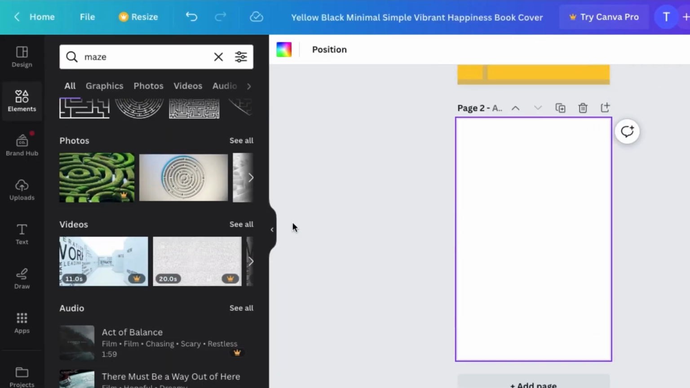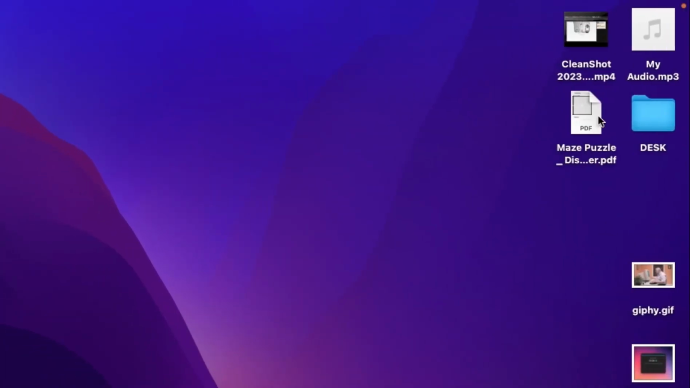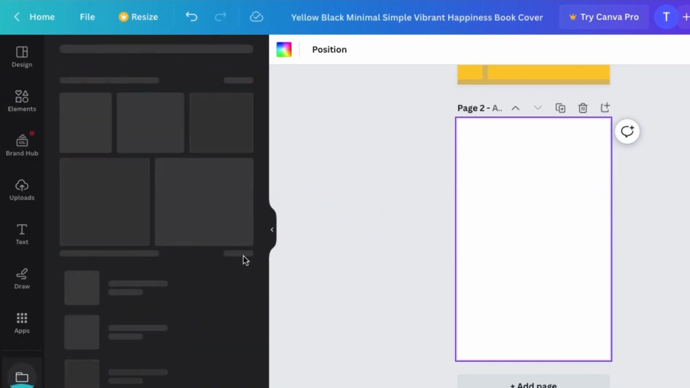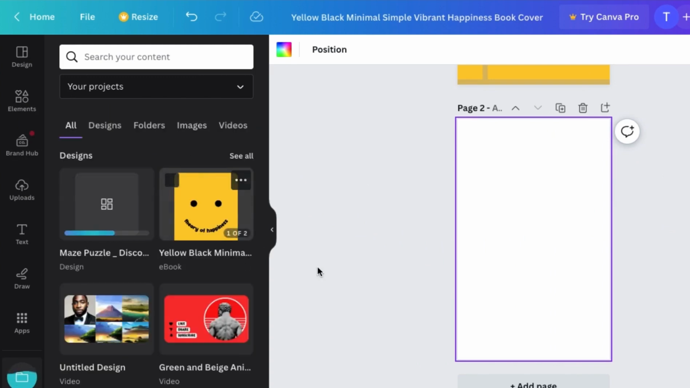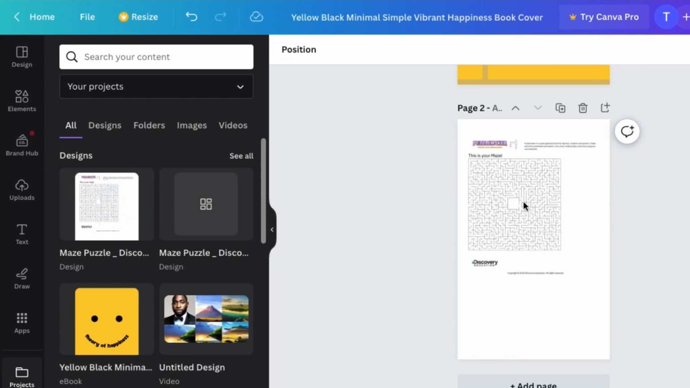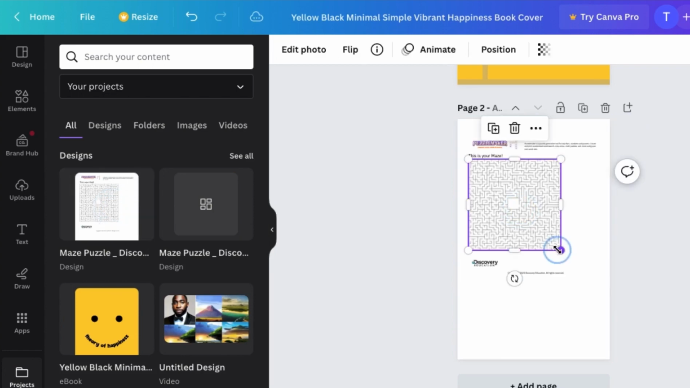So I want to come over to Canva. I'm going to upload my maze on this page. I'm going to come over to my desktop. This is my maze. I'm going to come over to Canva and paste this over here, guys. Once you drop that in Canva, you can see that it's loading up your maze. Once this is finished loading up, I can take this and create a page with it. Now that this is done, once I click on this, you can see that it's going to create my maze for me.